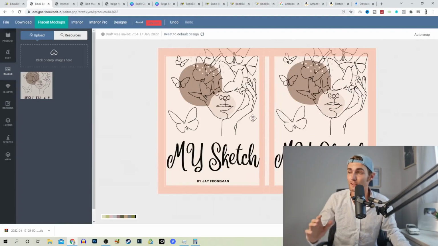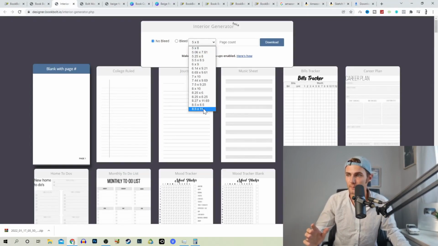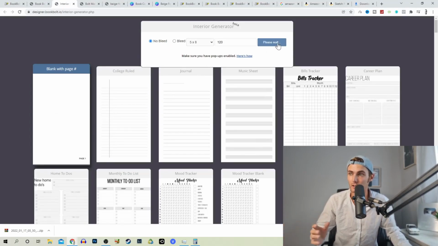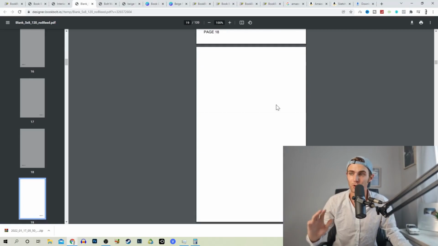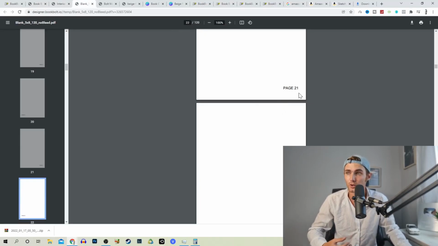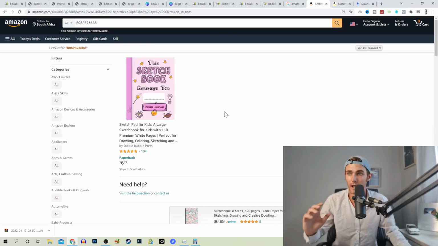Now that your cover is complete, click on interior on the top left. It will open up this page. Just click on the same 8x11. You want to type in your page count, let's say 120. So make sure blank page is selected and click on download. And as you can see, all your blank pages have been completed over here. Now you've got a complete cover over here with a 120 blank page sketchbook over here that you can now go and post on bookbolt.io just like these guys and on Amazon over here.